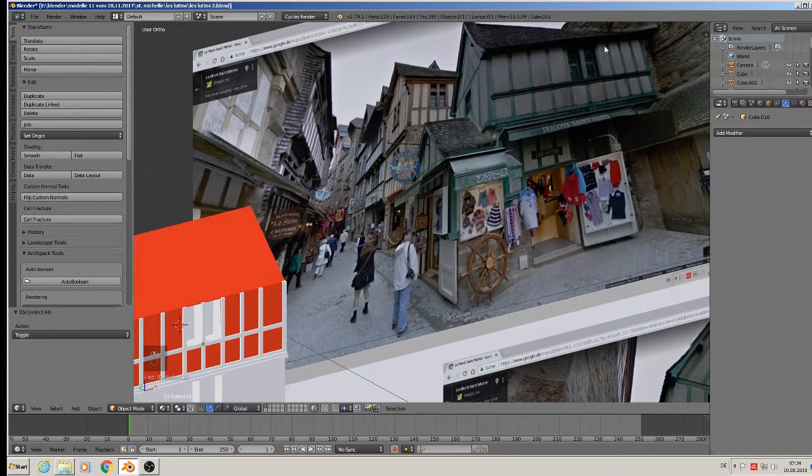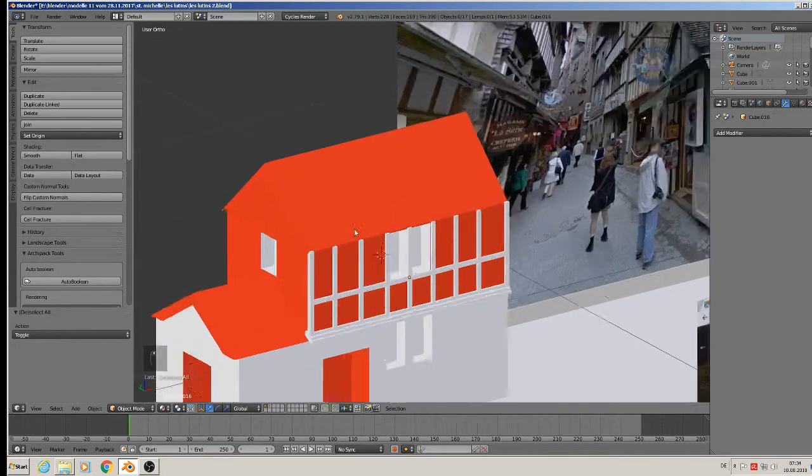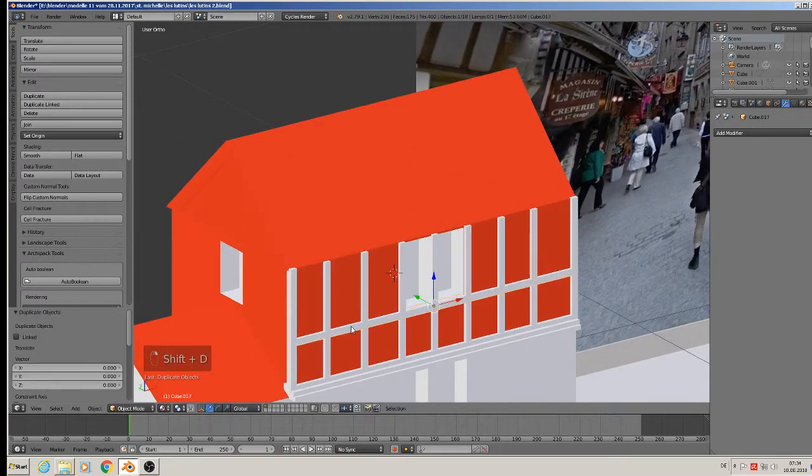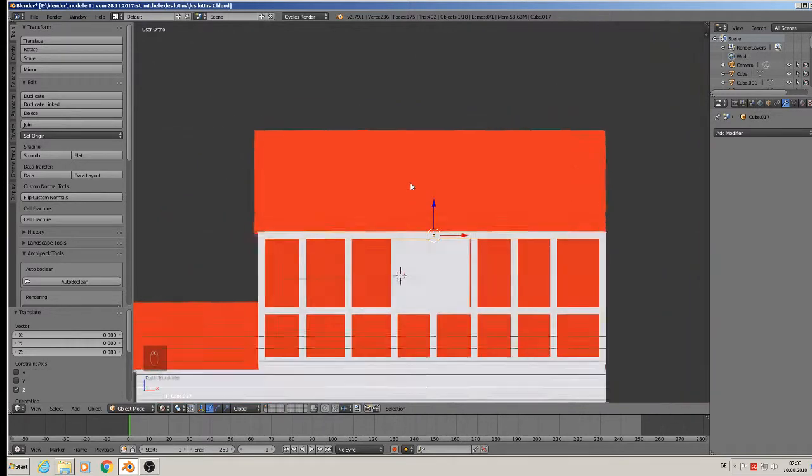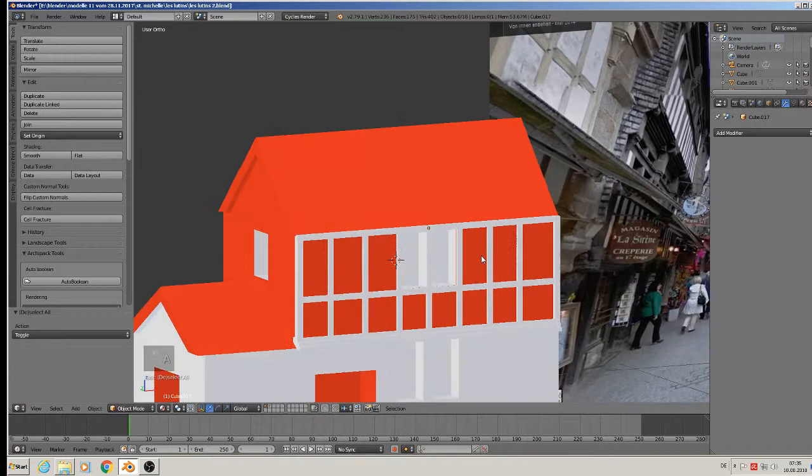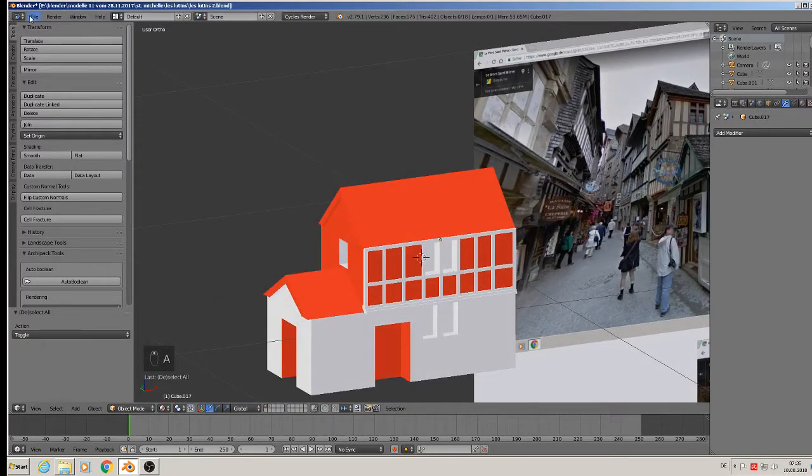You don't see it, but there is a green on the top also. So Shift D, place it there. Good. That is the one side. File, save.